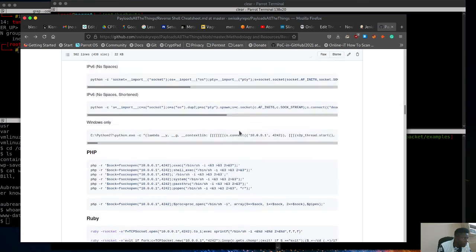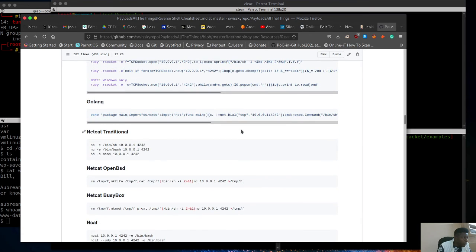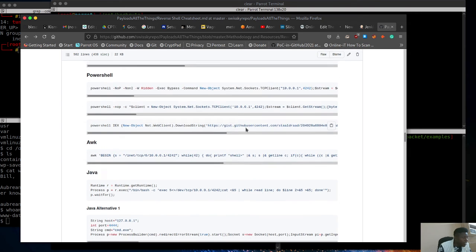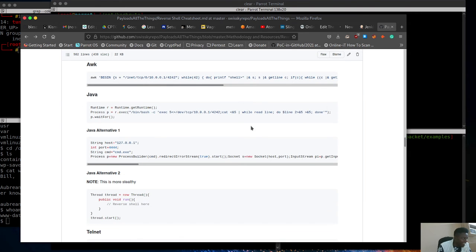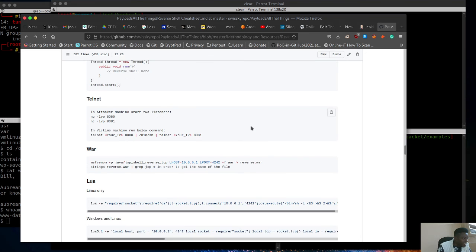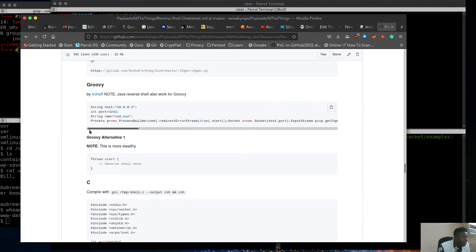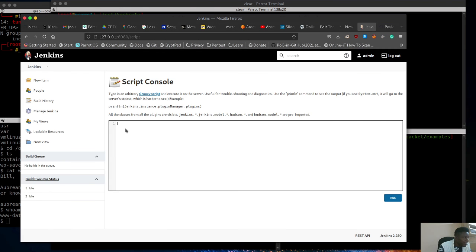Python, PHP, Ruby, Golang, Netcat, OpenSSL, reverse shell, all things. The name fits it. Telnet, Node.js. Groovy. There you go. I got something. Okay, cool. So copy this thing. Copy this bad boy. Go to our Jenkins and paste this bad boy in here.